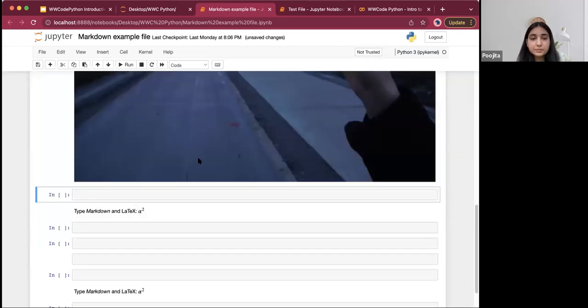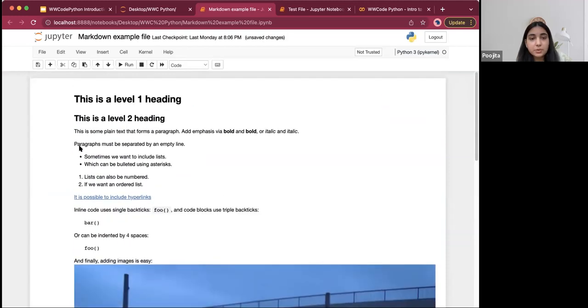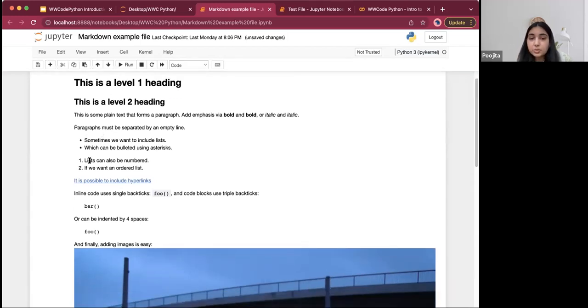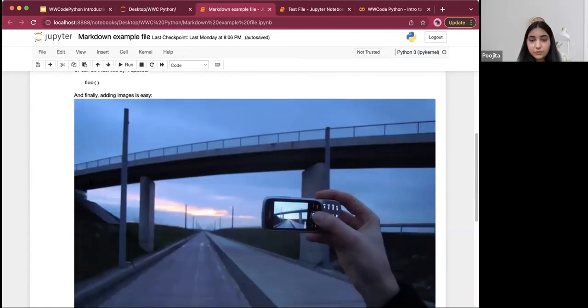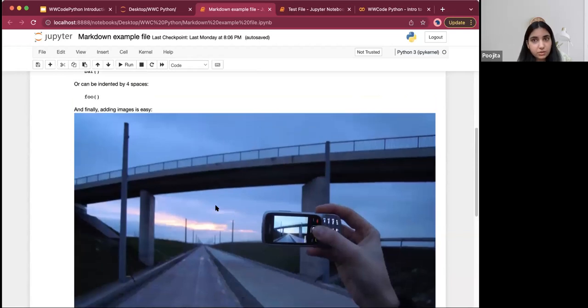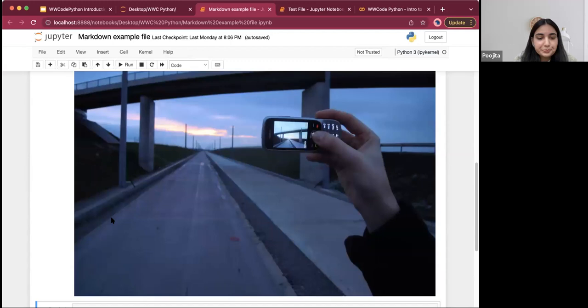If I run this, this is how your markdown cell would look. This is shown as a level 1 heading, and similarly these are a bulleted list and a numeric list. This is a hyperlink. This is showing as inline code, and these as code blocks. And finally, this is just a random image I took from Google. This is the way you can insert images to make it look nicer and more understandable at times.